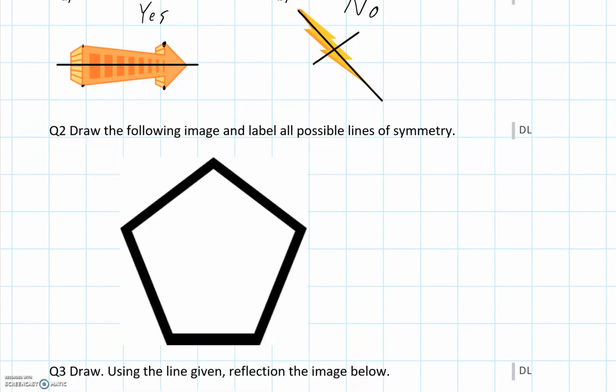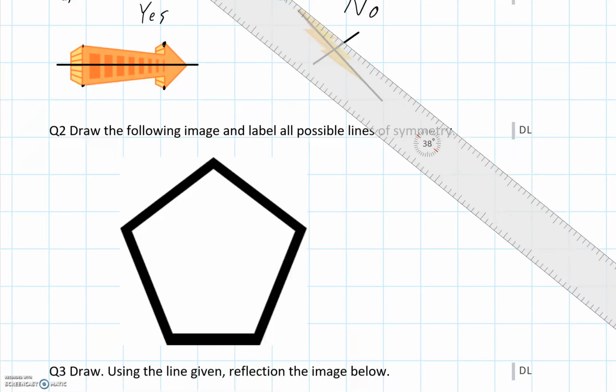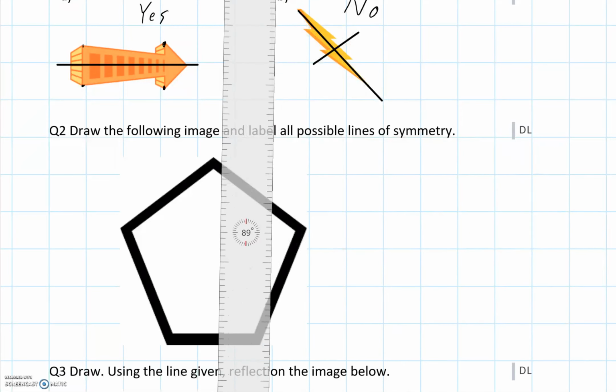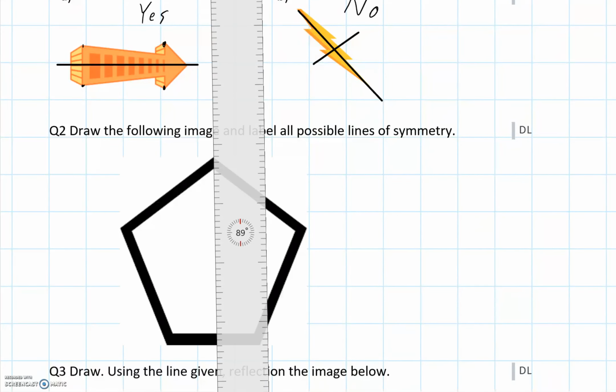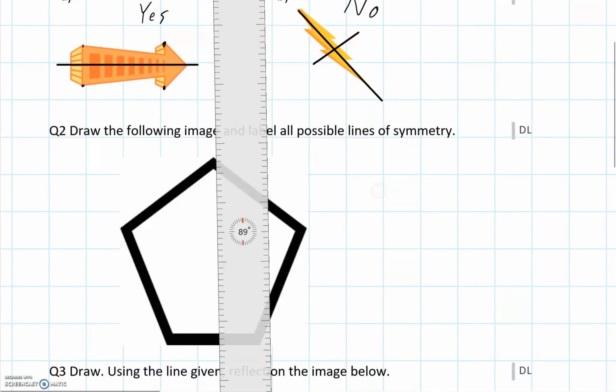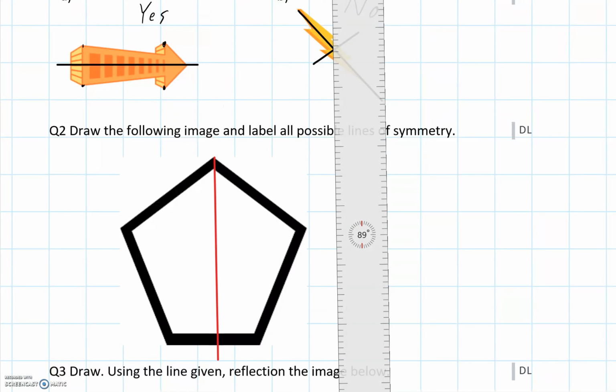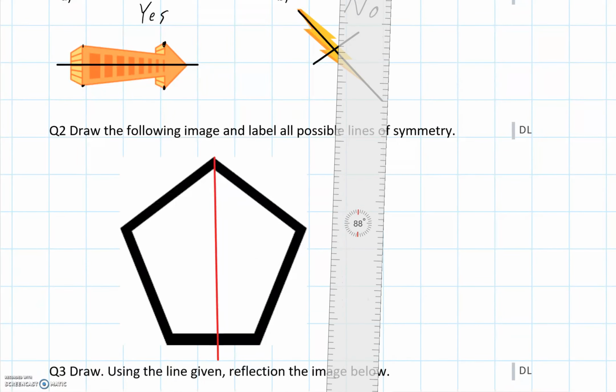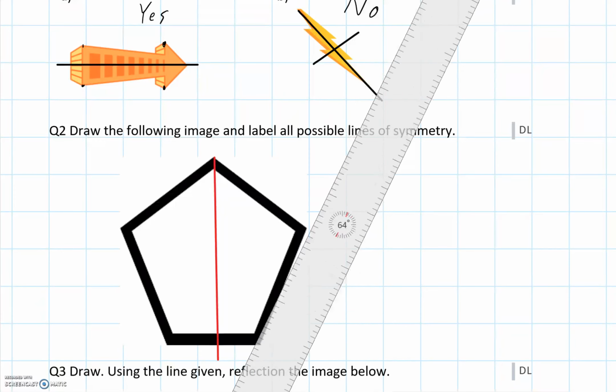Try drawing the following image and label all possible lines of symmetry. Well, let's use a different color here. So we have ourselves a pentagon here, and what we want to do is label all lines of symmetry. You might be able to see if I cut this pentagon in half like this, it should be the same on one side and the other. Maybe my line isn't a perfect 90, but that's all right.